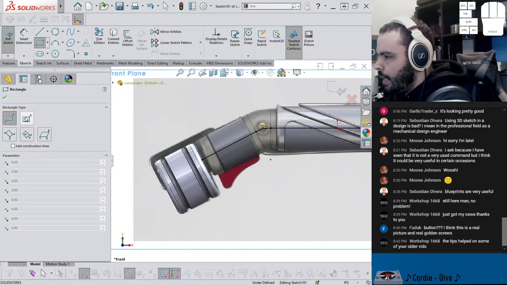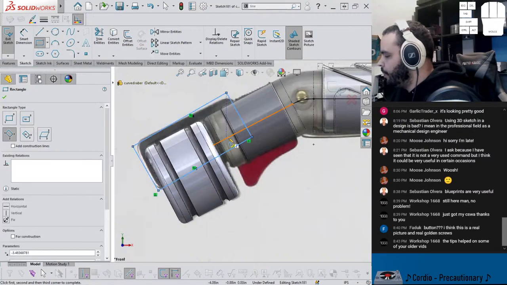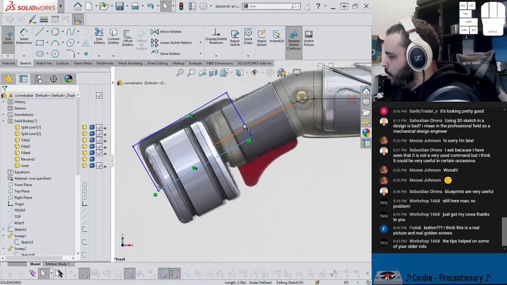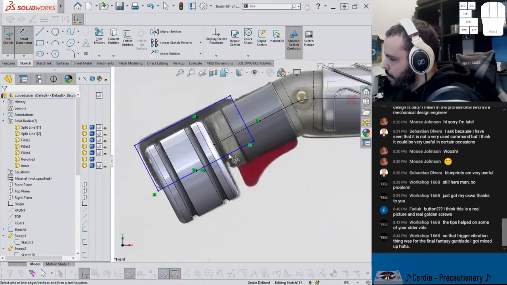And I want a 3-point corner rectangle. One, two, three. That will stay parallel to this. Size is looking pretty good.